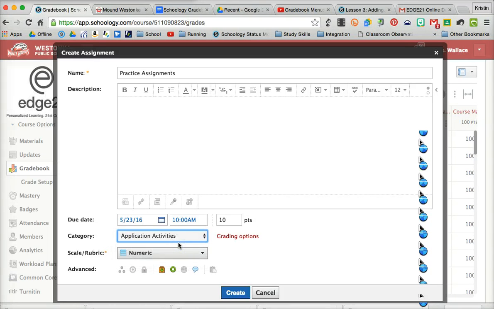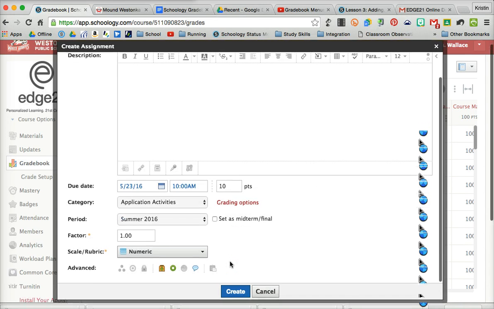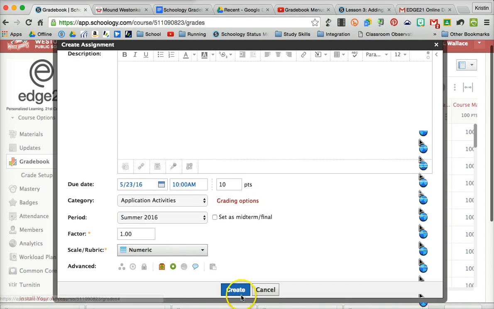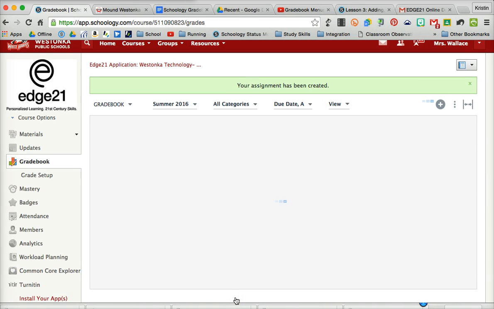So I'm going to call this an application activity. I could also add a category right here if I wanted to. And I'm going to make sure that it is set to summer of 2016, and I wanted to give it a numeric score. Because I'm adding it directly in the gradebook, I'm probably not going to have submissions here, so I'm going to disable that. And I'm going to go ahead and create that assignment.